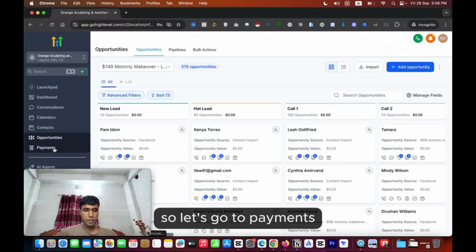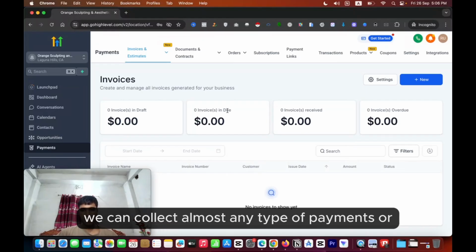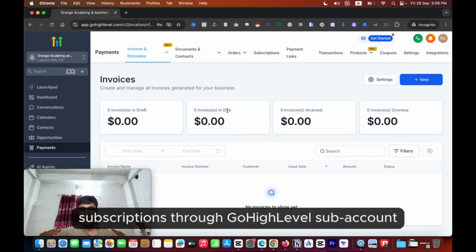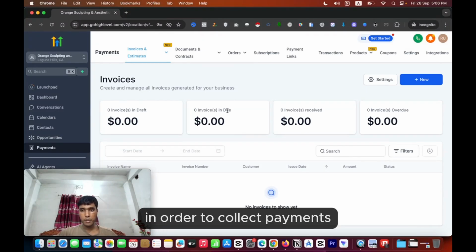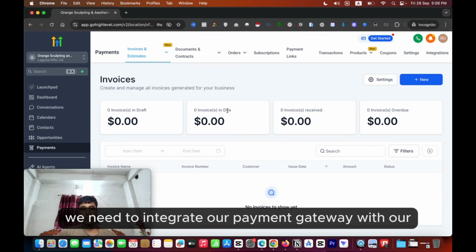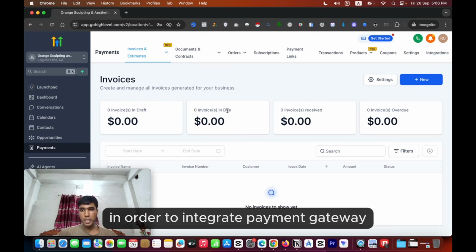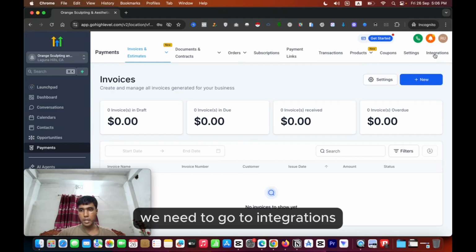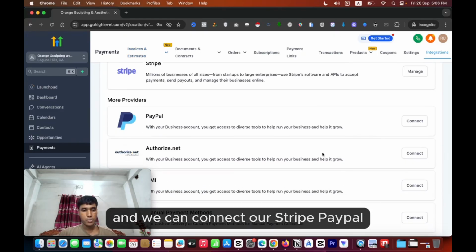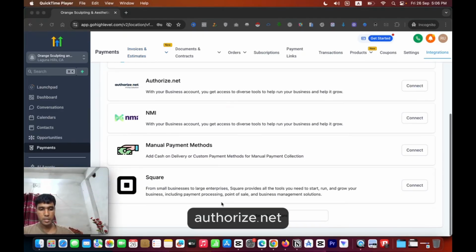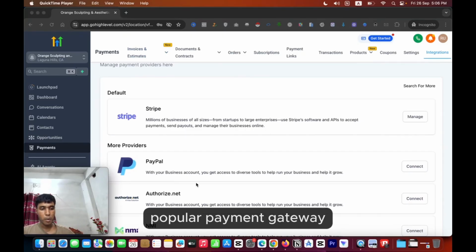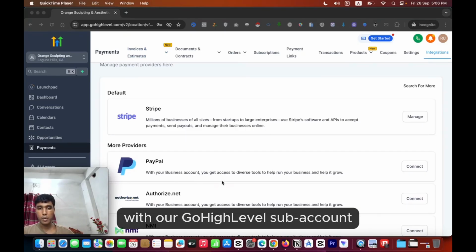So let's go to payments. We can collect almost any type of payments or subscriptions through a GoHighLevel sub account. In order to collect payments, we need to integrate our payment gateway with our GoHighLevel sub account. To do that, we need to go to integrations, and we can connect our Stripe, PayPal, Authorize.net, Square, and most other popular payment gateways with our GoHighLevel sub account.